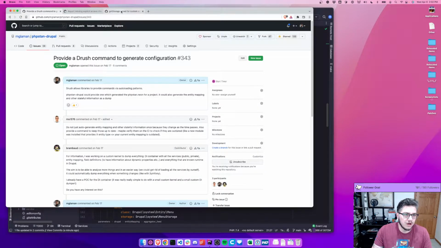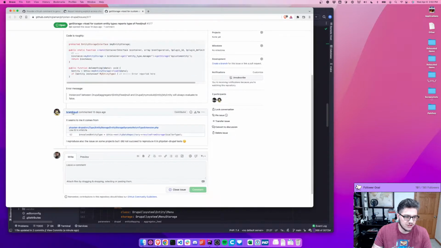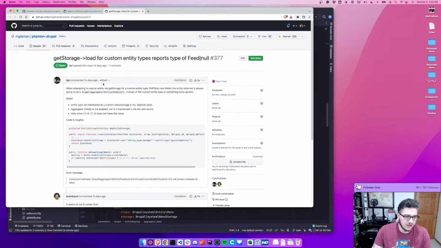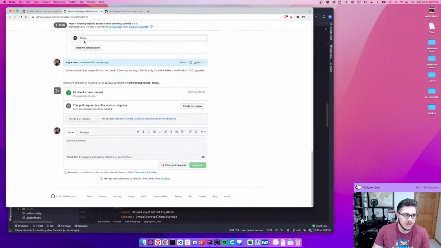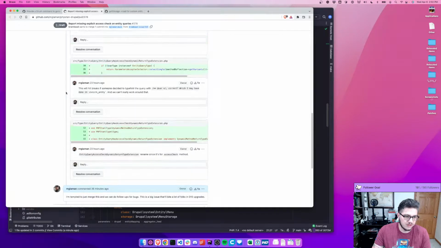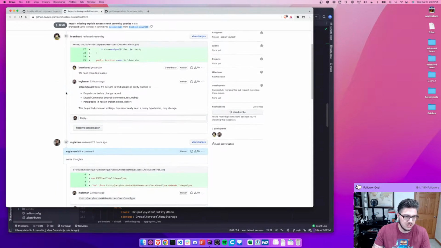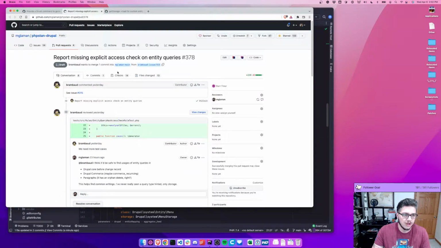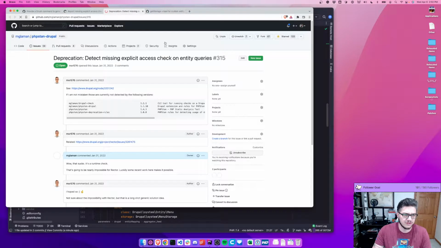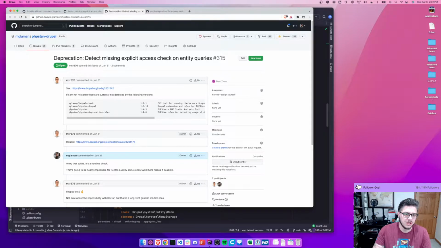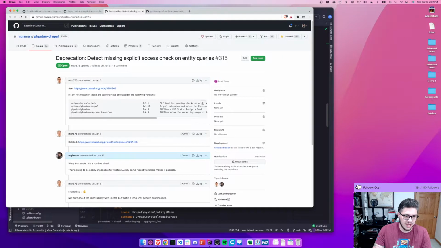But I do want to try to debug this issue where the resolve type is coming back as aggregator feed, like the first one, when it shouldn't be, and the tests are passing. I'm also tempted to merge this pull request after I make my changes because we just need more test cases. But this fixes, what is this? The deprecation, detect missing explicit entity access checks.